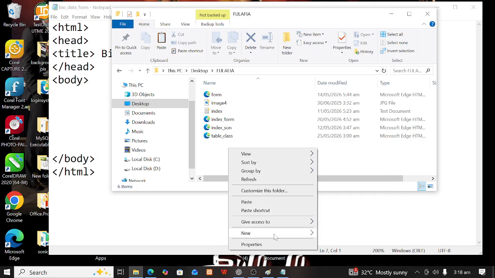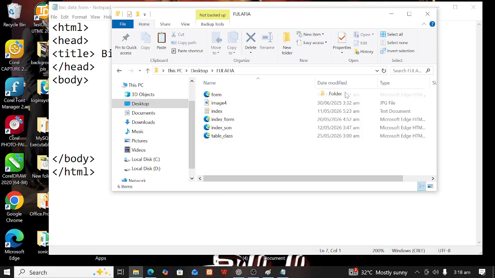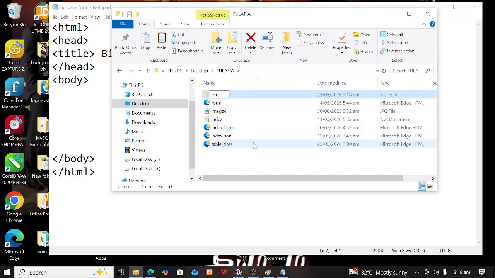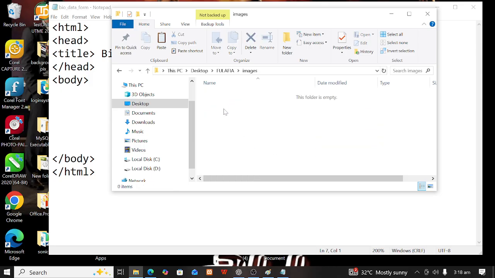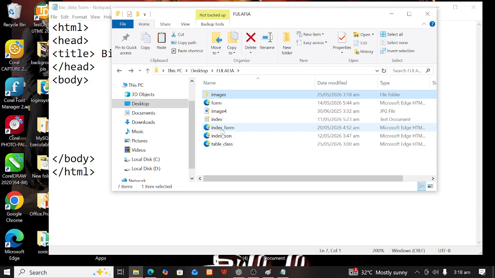So I'm going to create a new folder so that I can put this logo inside. Okay, are you following? I'm creating a new folder here inside my folder. Then I will name that folder images. Then I will open it and then I'll paste them inside. So I have passport here and I have logo. All of them are JPG. Okay.